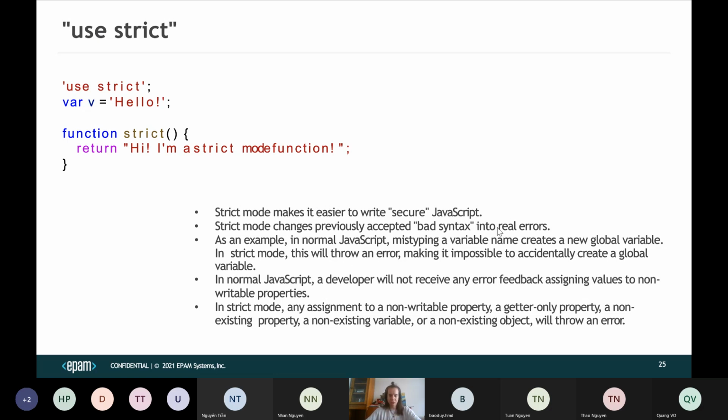So for example, if you mistype a variable, your browser, your environment, that's where your JavaScript code is executed, will throw you an error and show you that you have done something wrong. So if you write ES5 code, then you should always put these two words on the first line of your JavaScript file.